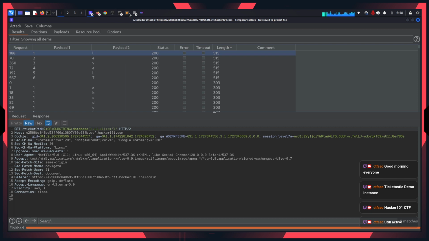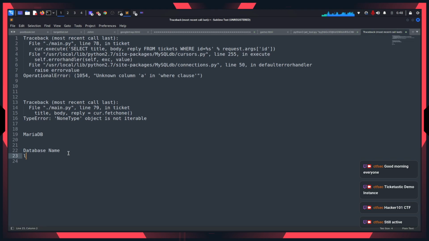So what we're going to do is to just append this here. So the database name is level 7. Okay, great. So we got the database name. We need other information, like the table names that exist within that database, and that is what we're going to try to extract next.